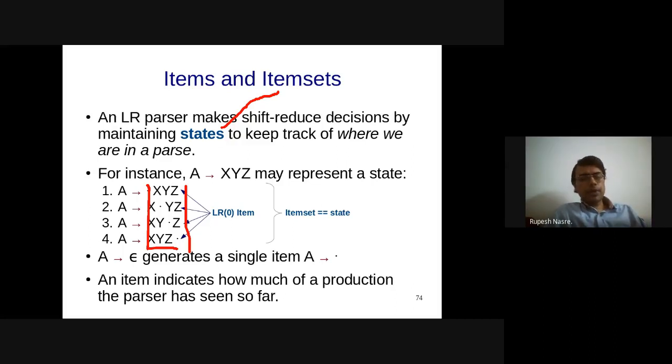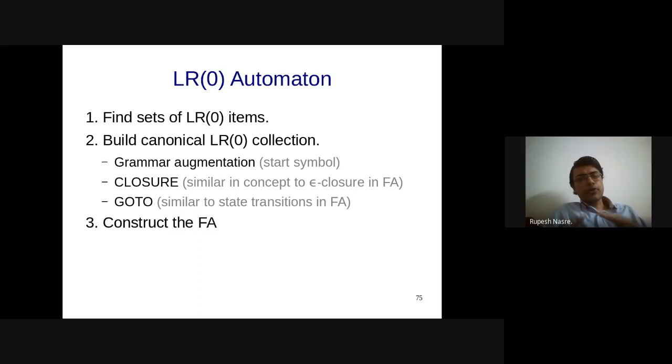Okay, so once we have identified that this is what we are going to do, let's try it on a particular example. Right? Our overall goal is to create this finite automaton, which is called the LR0 automaton, just by looking at the grammar. So we find these sets of LR0 items from the starting symbol, and this starting symbol, for the reason that we need to have the end of the input, we will augment.